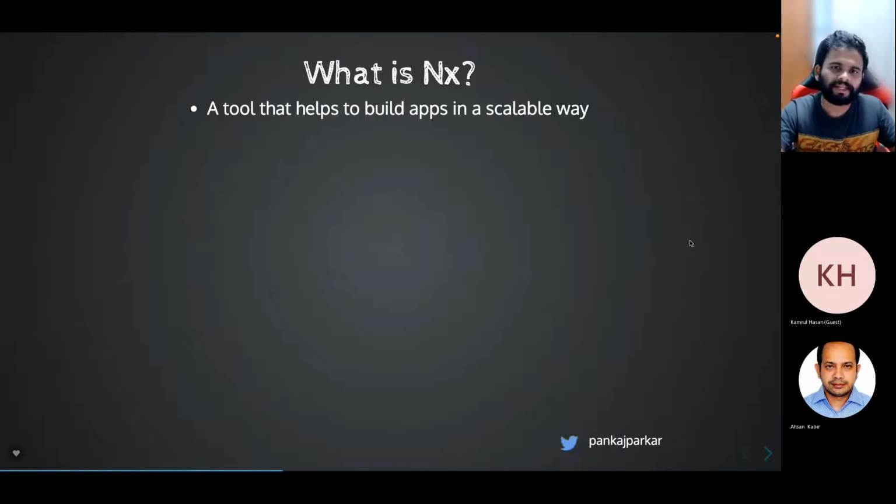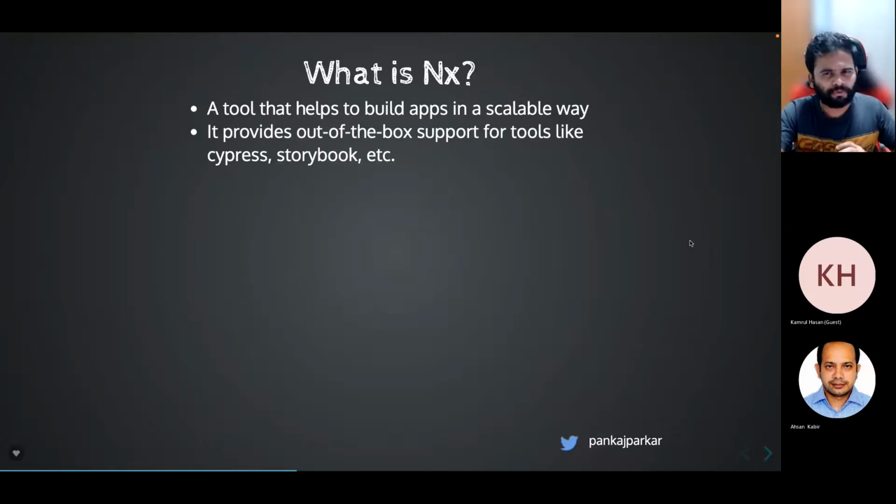Let's look at it. So basically NX is a tool that helps to build apps in a scalable way. We will look at how it helps to build an app in a scalable way after a few slides. It also provides out of the box support for tools like Cypress and Storybook. If you would want to do this kind of implementation of Cypress and Storybook inside your Angular CLI app, you would have to do a lot of wiring and initial setup. But with NX, you just have to fire a few commands and that thing will be ready. And that's good, right?